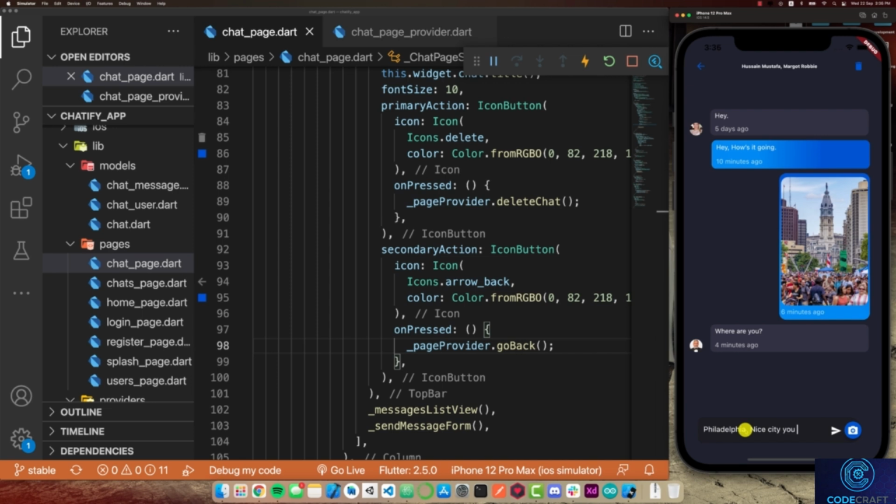Nice city, you should. And then I'll say, well, I do not know why it's doing that, but nice city, you should definitely, or I'll just use the abbreviation, definitely visit. And with this, I'll add the call to our send message. When doing this, you're going to see that it says Philadelphia, nice city, you should definitely visit.